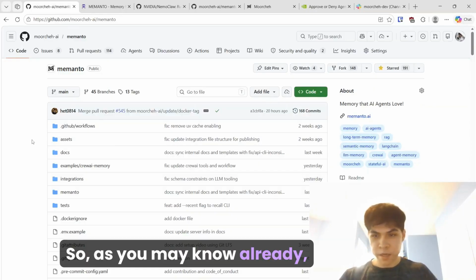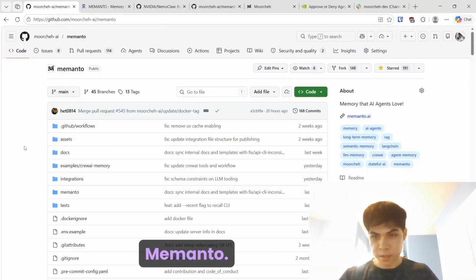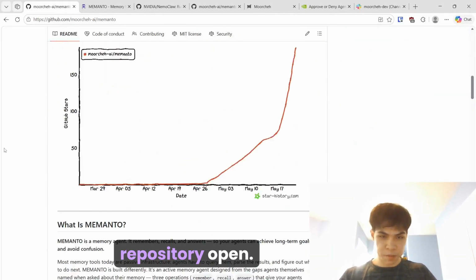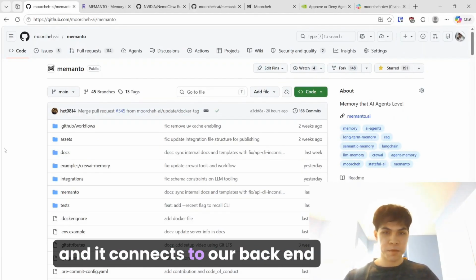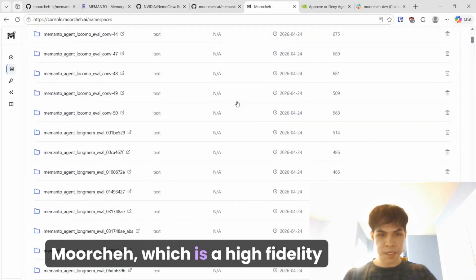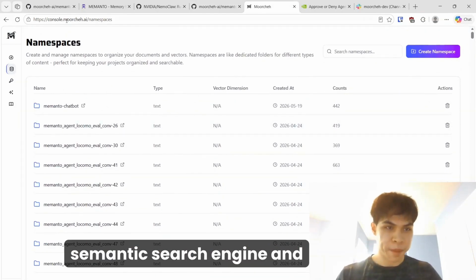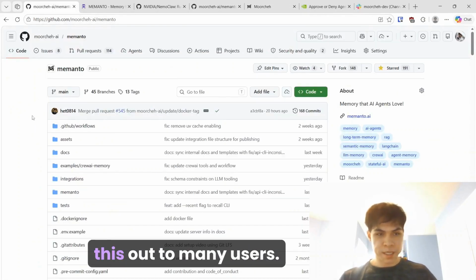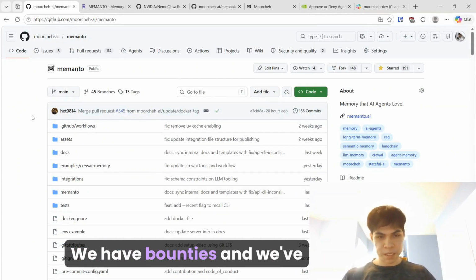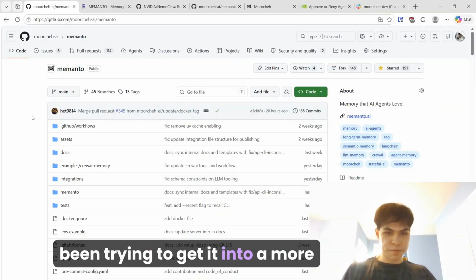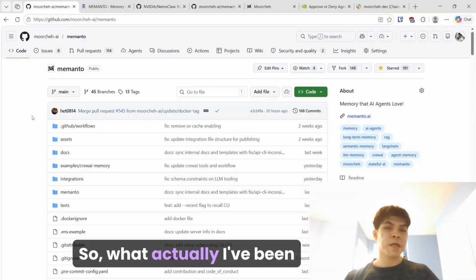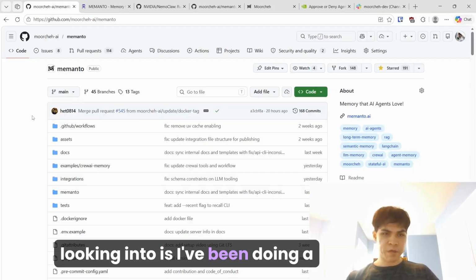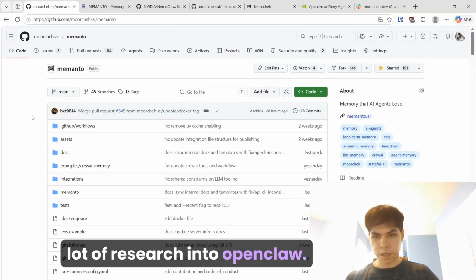I want to talk about this little nifty project that I've been working on for the last couple of months. As you may know already, we've been working on building Memanto. I have the repository open, and it's gaining a lot of traction. It's a memory layer for AI agents, and it connects to our backend Moorcheh, which is a high fidelity semantic search engine. We've been working on getting this out to many users. We have bounties, and we've been trying to get it into a more production-ready state for many people to use. What I've actually been looking into is a lot of research into OpenClaw.